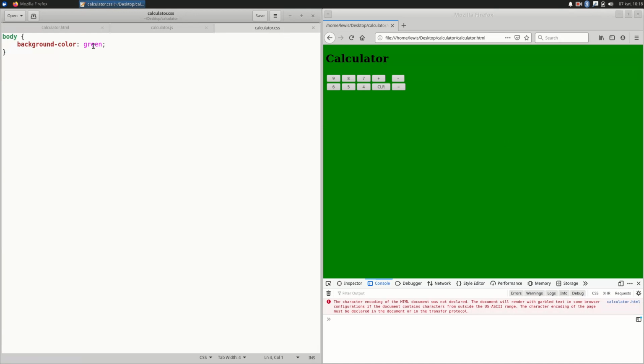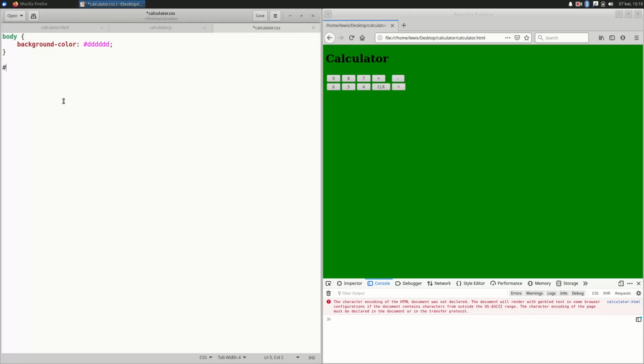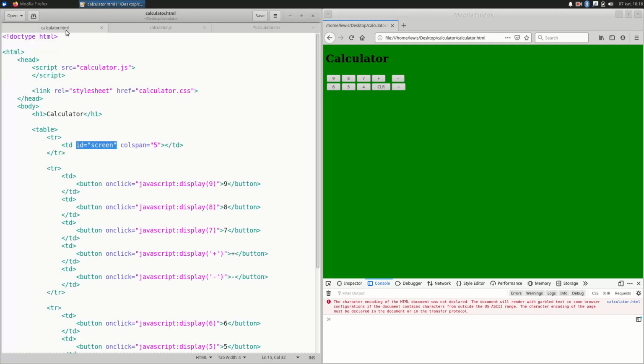Now I don't necessarily want a green background, so I'm going to change that back to, let's make a light grey. So that should give us a light grey. Now I want to change the styles of some other things. So first of all, if something has an ID, I can change the style by putting hash symbol and then the IDs like this. So hash screen, this is going to change the style of the calculator's screen.